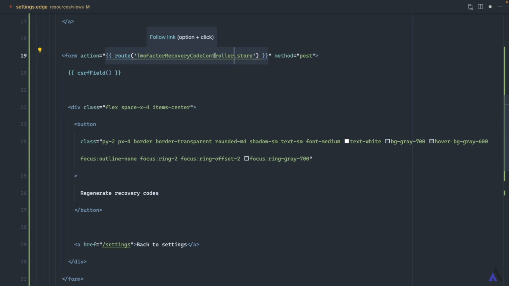Then this will submit to the two-factor authentication controller and a destroy method on the controller. I'll be using method spoofing for this form, so we need to add the necessary query string. Since this route is not going to accept any parameters, we are going to set the second argument to null. Then the third argument is where we'll define the query string, and we'll set the underscore method property to delete.